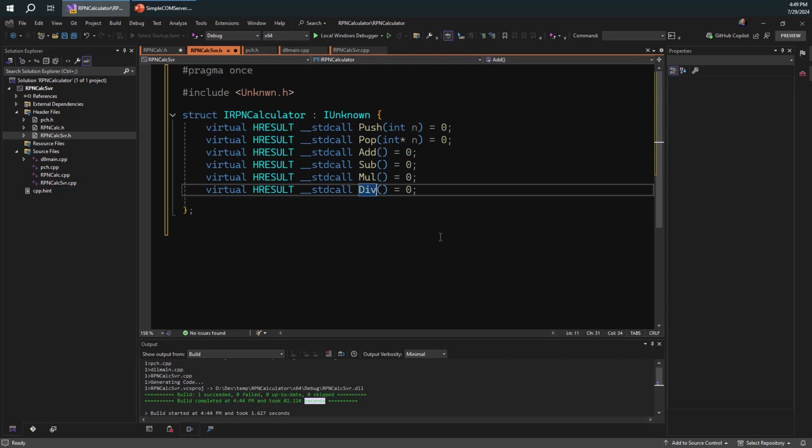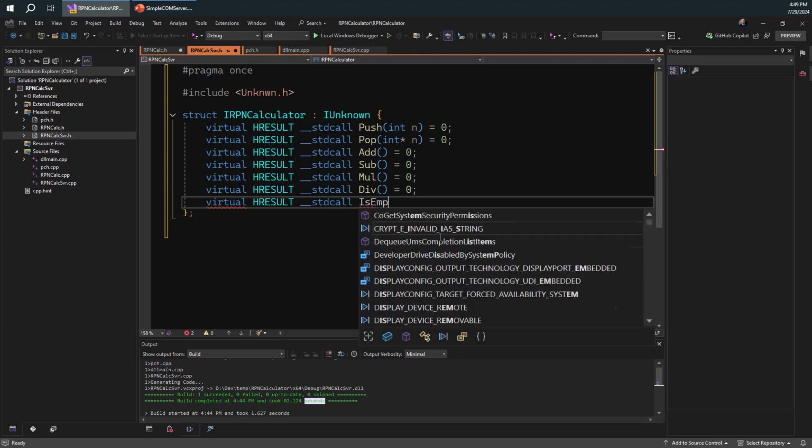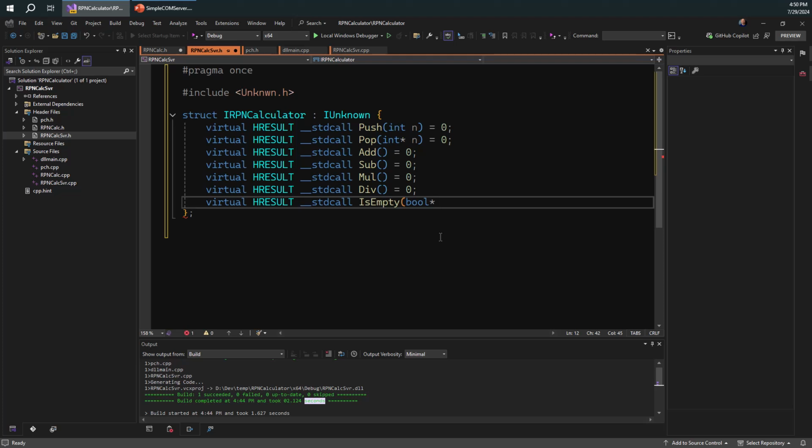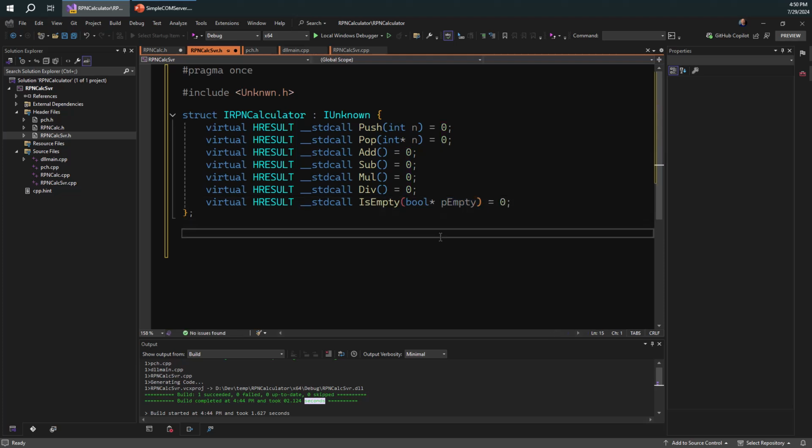Let's go with those. We can have other methods if we want to, for example, checking whether the stack is empty and things like that. We can do that. Let's go ahead and do that. So let's add just the last item here. Let's call that IsEmpty. And again, since we don't have the ability to return something with the HRESULT, it's better to use something else. So that's going to be whether it's empty or not. So we have this interface. Okay, great. Now we can implement it.